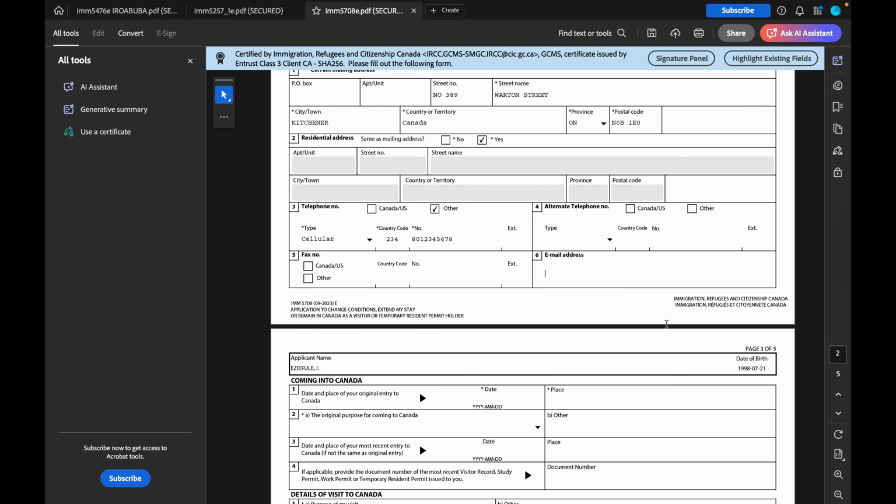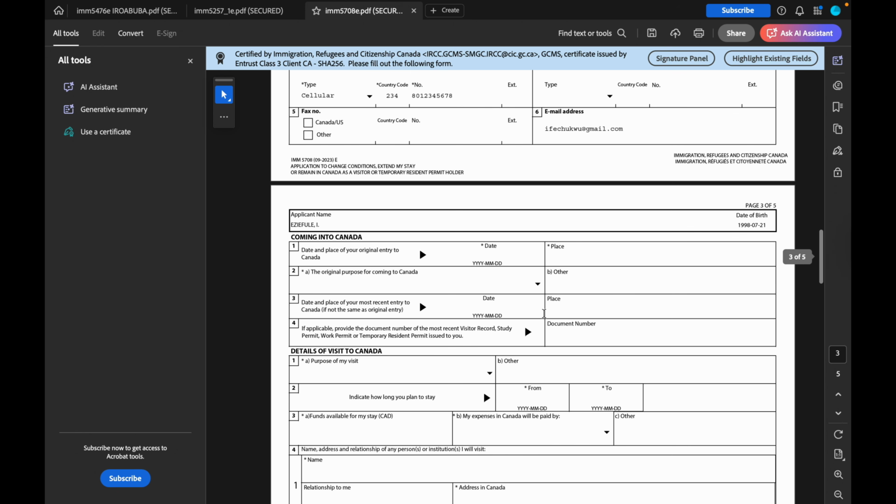Fax number, no. Email address, maybe it's ifechukwu@gmail.com. Yeah, that's not an actual email of mine, so you don't go sending a message there.